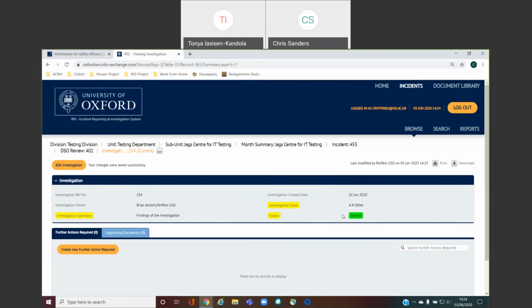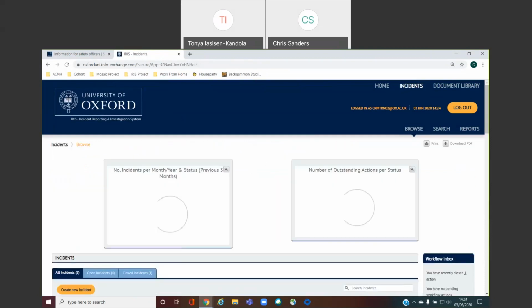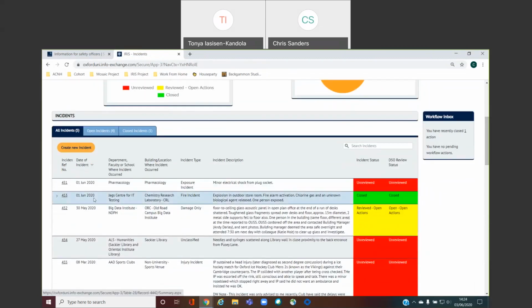We can see the status has now changed to closed. If I navigate back to the incident, I can see that this incident that we've just completed the investigation for is now marked as closed. The DSO review status is also closed. There is now no further action required on this investigation.